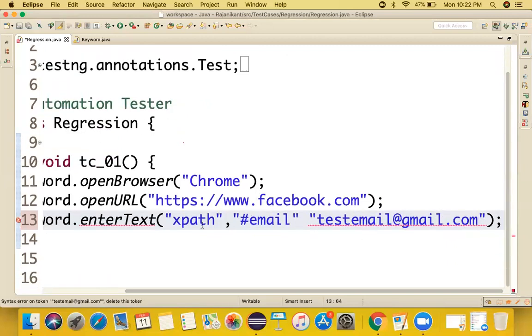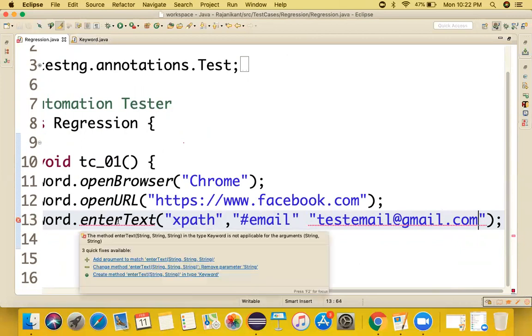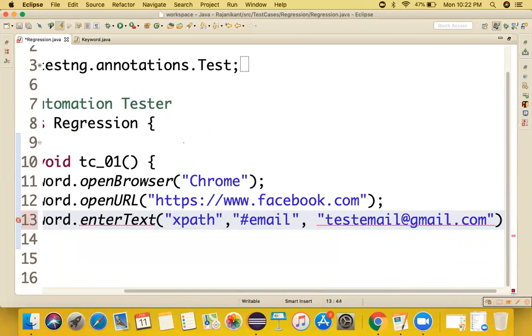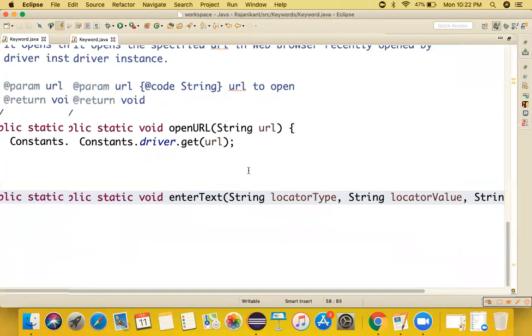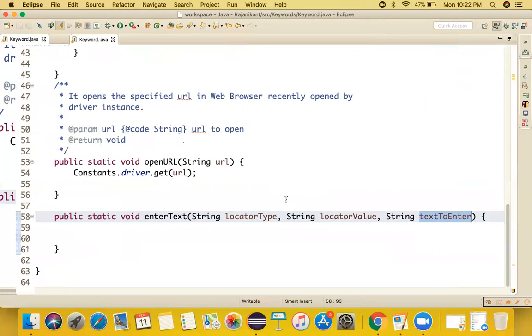So this is the value that I'm going to provide to this method. Let us see what the problem is. Okay, a comma is missing. Perfect. So these are the three parameters this method is going to take. After taking the parameters, what is this method going to do?